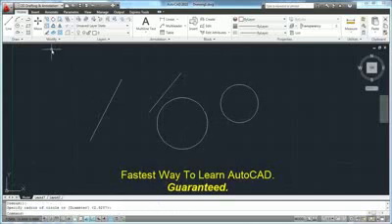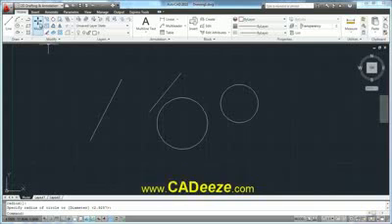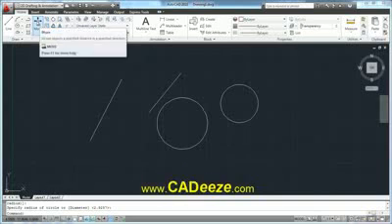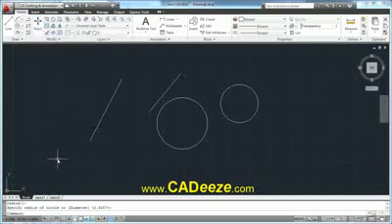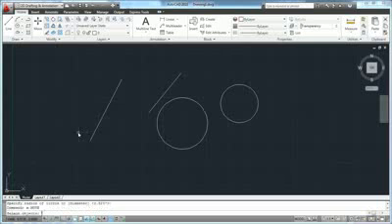Now the move command you can get over here on your ribbon toolbar. You'll see that move icon right there. You can click on that, or what I like to do is just hit M on my keyboard, the command alias for move, and then hit my space bar, and that starts the move command. You notice on your command line, the first thing that it asks you to do is to select the object or objects that you want to move.